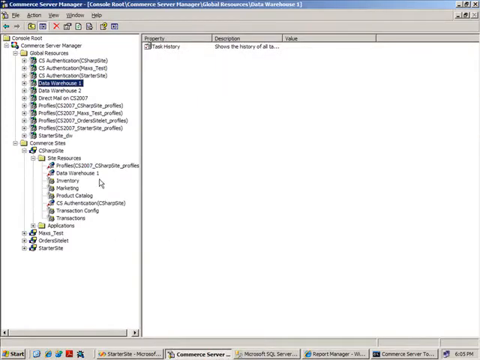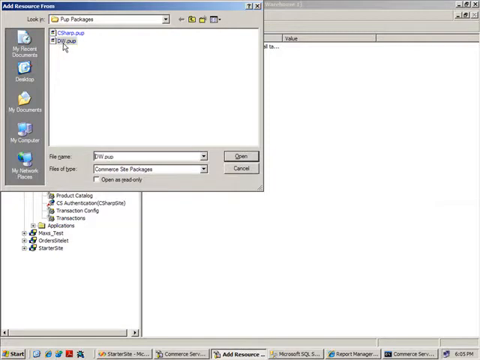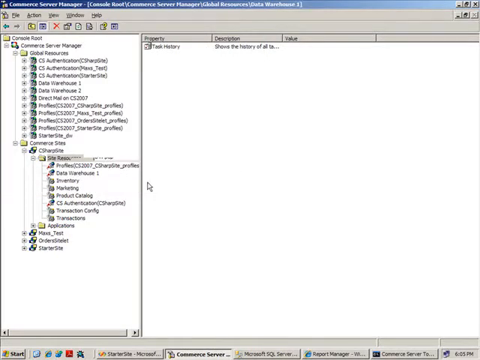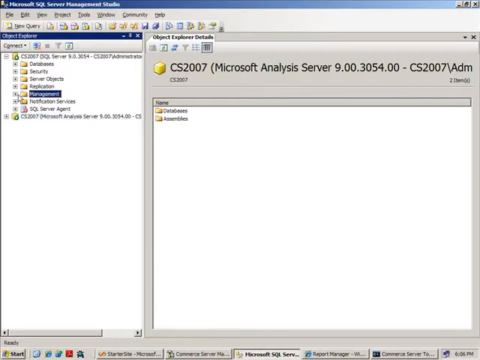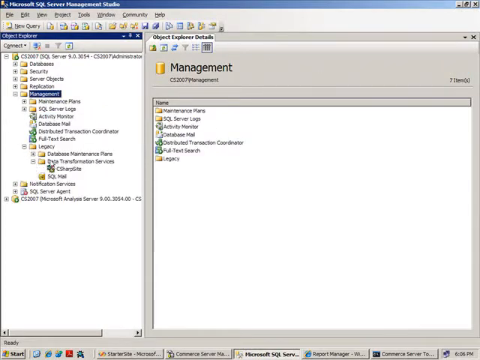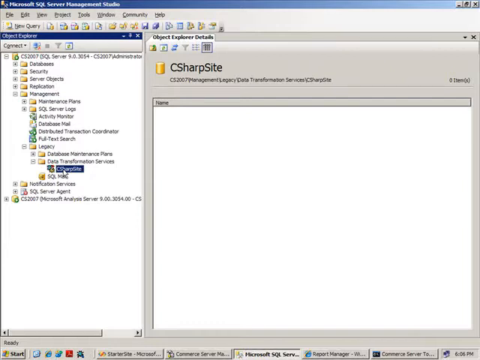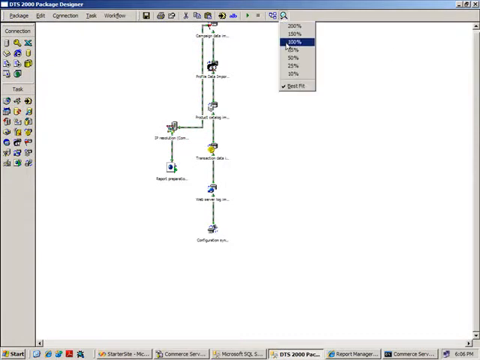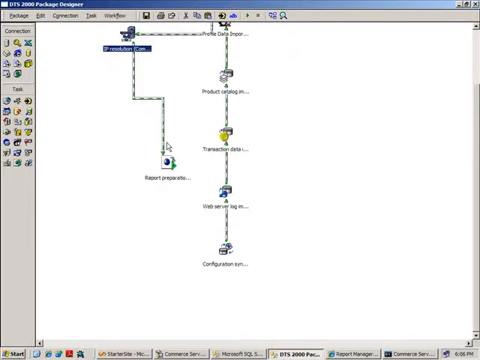Now, if you don't have the data warehouse resource installed, basically you would just right-click and add a new resource, and then you would select the data warehouse and package the data warehouse. After you finish doing this, you would create the DTS packages to import the data warehouse. I've already done this, so if I go to SQL under Management and under Legacy, notice I have my C# DTS package here. And if we were to open this, you can see all of the DTS packages that we have.